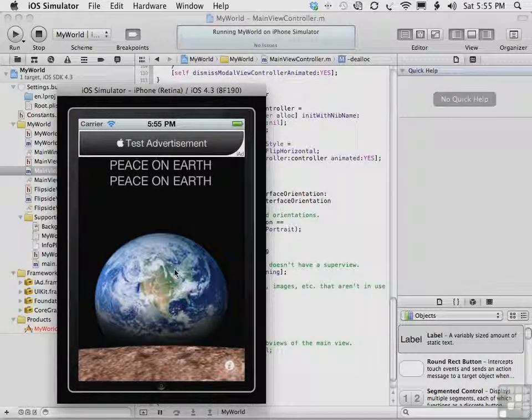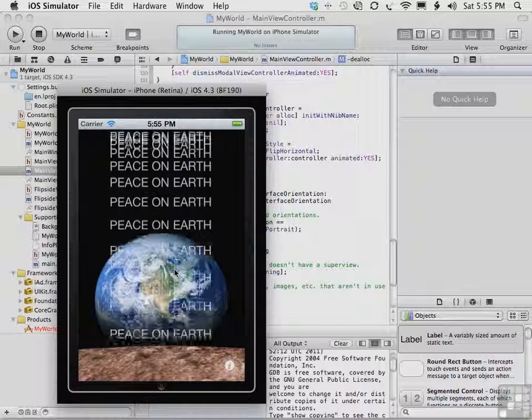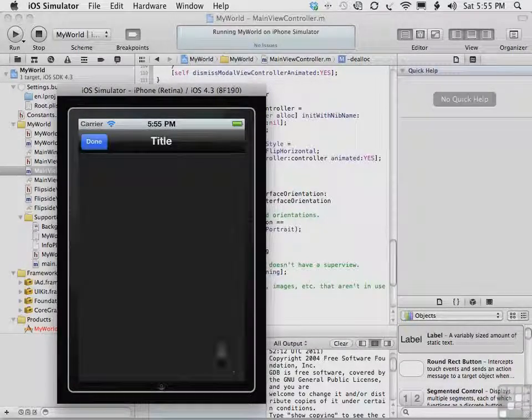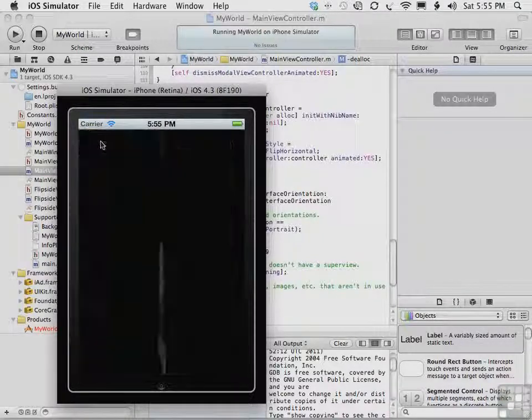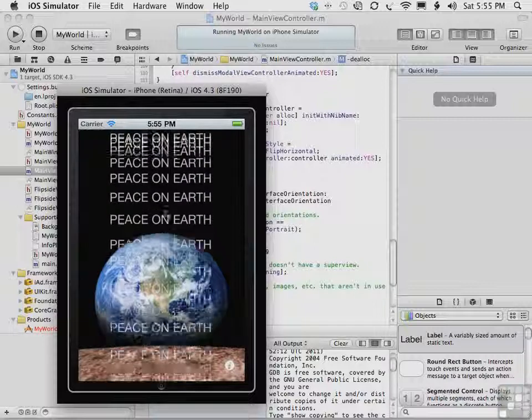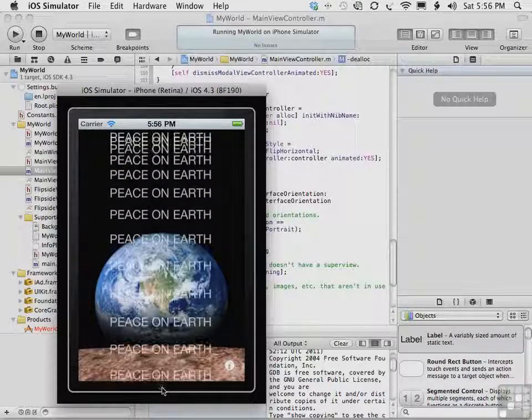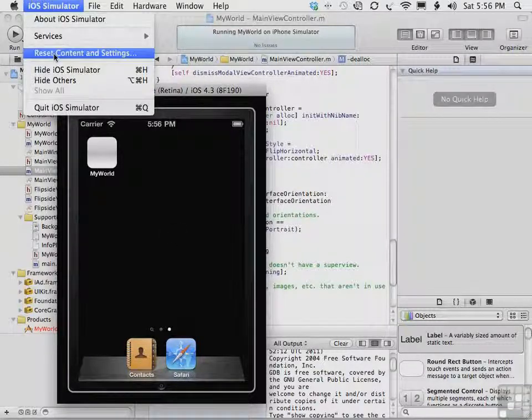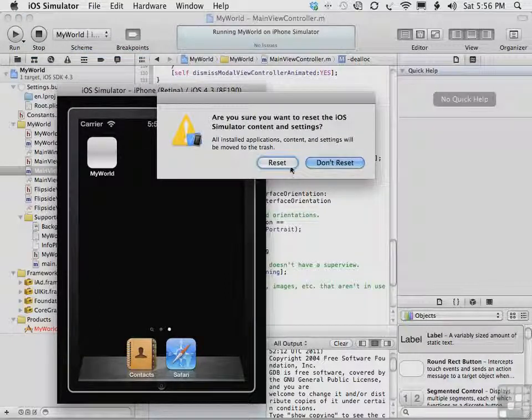And so we are happily going to move on and add more interface objects to the Flipside view so that we can change the peace on earth text and the speed of the animation. Now, before we continue, of course, we should quit the app by clicking down here, the home button, and reset the iOS Simulator by choosing Reset Content and Settings from the iOS Simulator menu and clicking the Reset button.